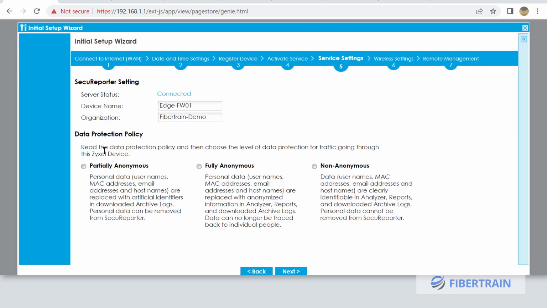All right, so read the data protection policy, and then choose the level of data protection for traffic going through this Zyxel device. Partially anonymous, fully anonymous, or we don't want anything anonymous. What it simply means is the data, usernames, MAC address, email address, and host names are clearly identifiable in analyzer, reports, and downloaded archive logs. Personal data cannot be removed from the Security Reporter.